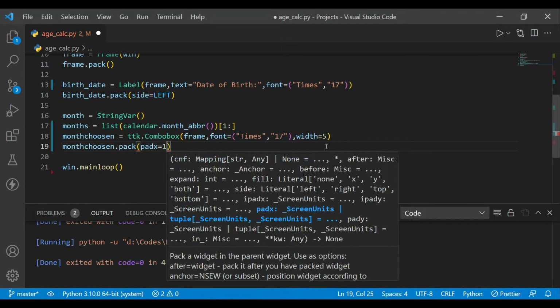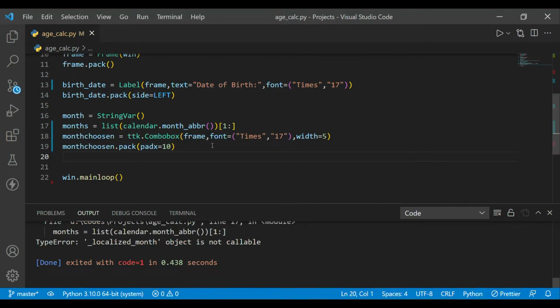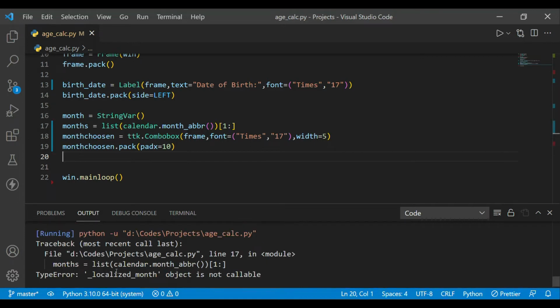But before that, let's save it and run. Let's see if it has been created or not. But there is an error: months, localized month object is not callable.